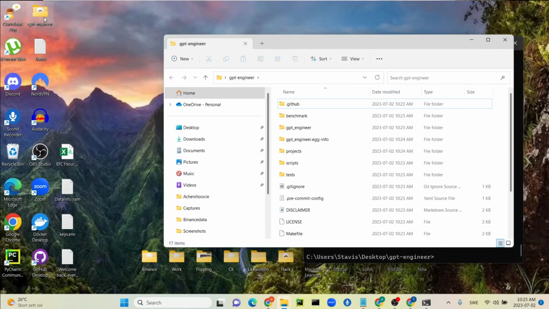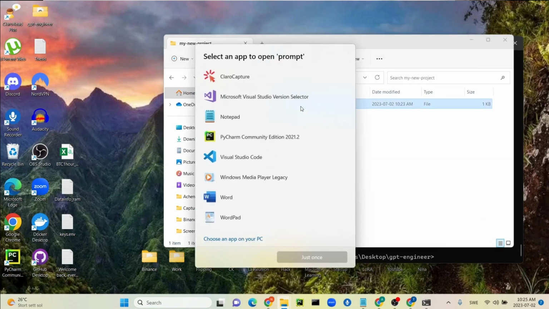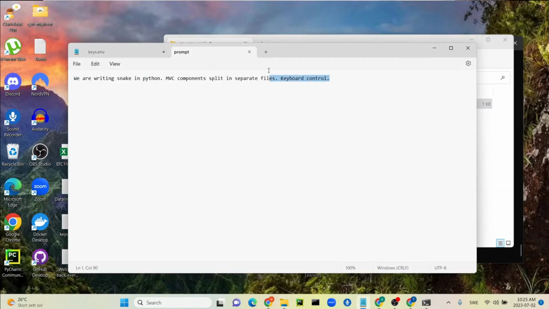So open the GPT Engineer, go to Projects, go to My New Project, and open the prompt. This is where we're going to give the instructions to GPT Engineer. So I have prepared a CSV file that I wanted to analyze. It's going to write a program for me that analyzes the closing prices for Bitcoin. And the only thing I'm going to do is tell it to do that. Let's see what it makes out of that.